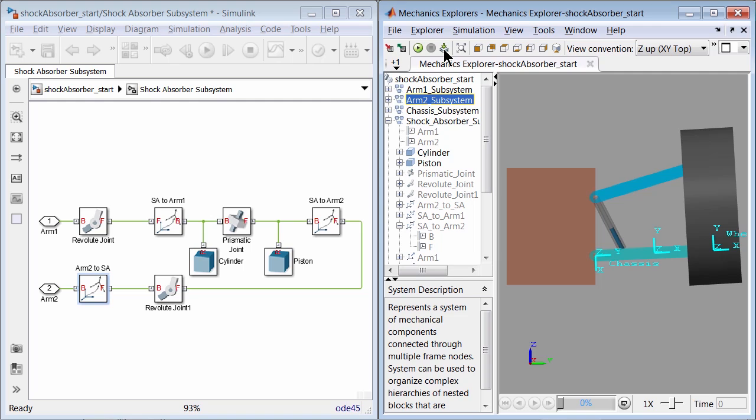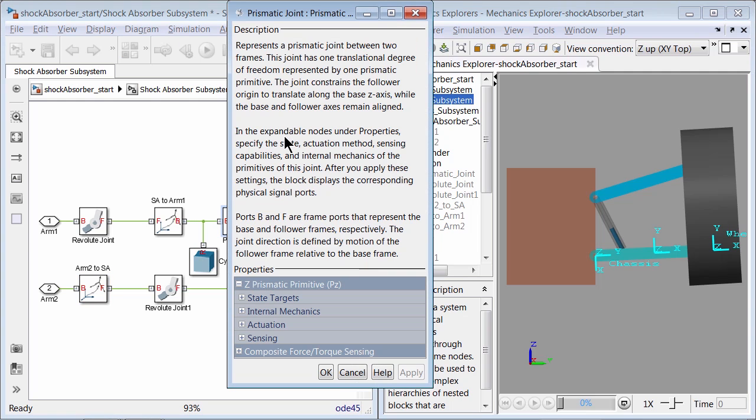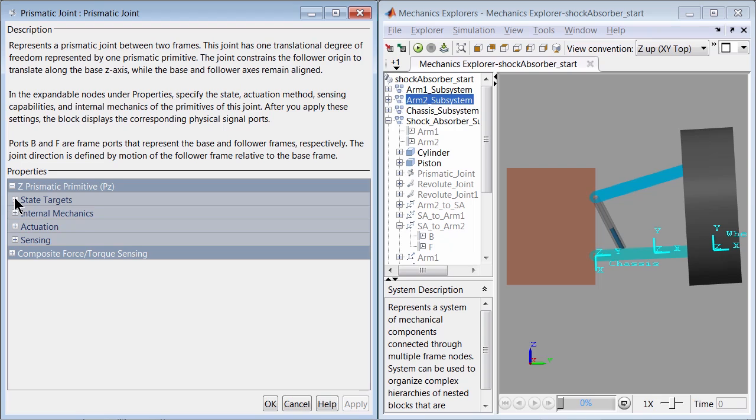Initial configuration like this for mechanical assemblies can be guided by providing initial conditions to necessary joints. In this case, it could be useful to specify an initial condition for the shock absorber piston's displacement. By doing that, we can control the wheel's vertical position. To do this, access the Prismatic Joint block by double-clicking on it and go to the State Target section.